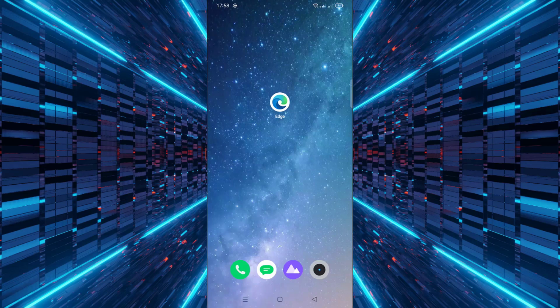In this video, I will guide you step by step on how to turn the wallpaper on or off in the Microsoft Edge mobile app. Whether you want a cleaner look or a personalized background, I'll show you exactly where to find the setting and how to toggle it easily.